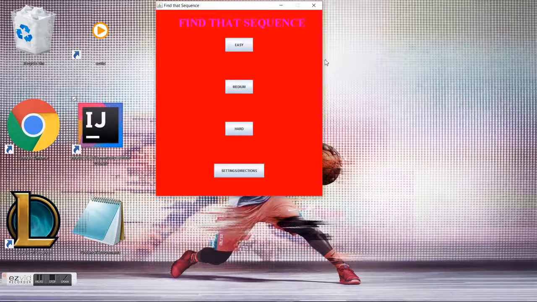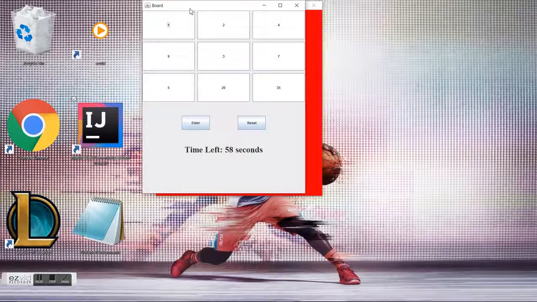Now we're back at the home panel. Let's choose a mode. How about easy? In this panel we have a grid of tiles or buttons. We have our countdown timer. We have 2 buttons, enter and reset.